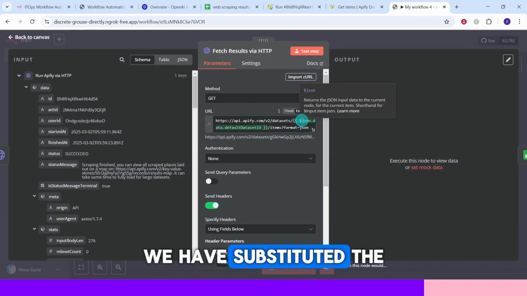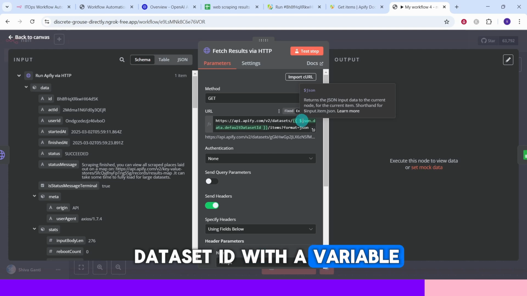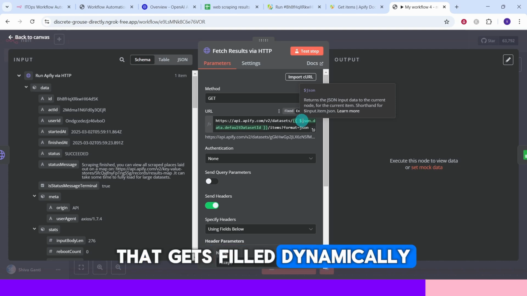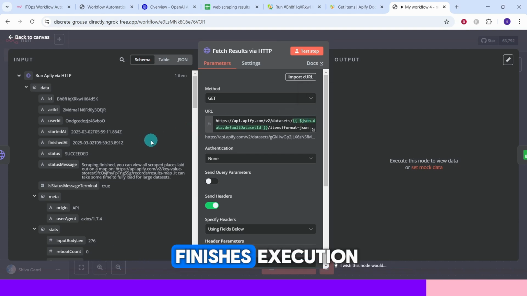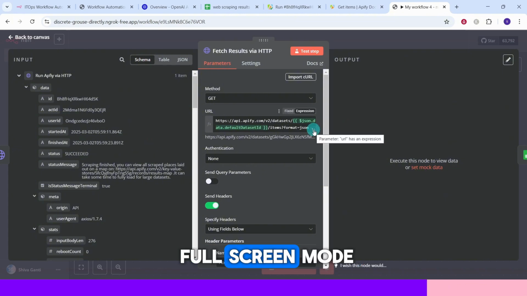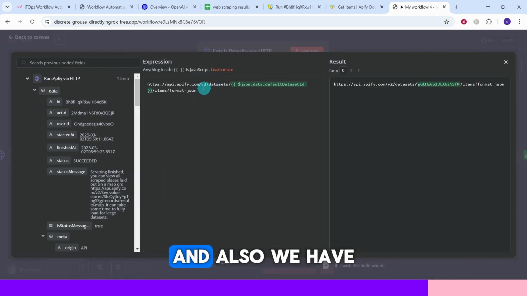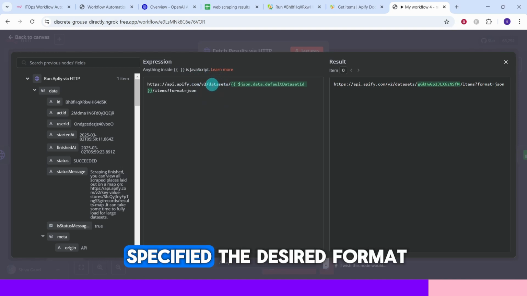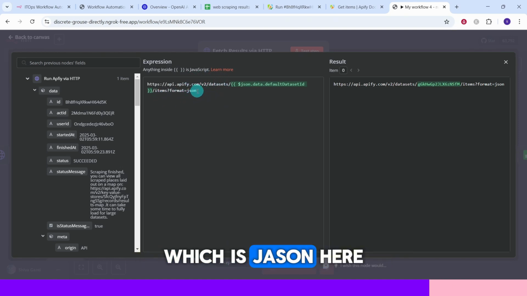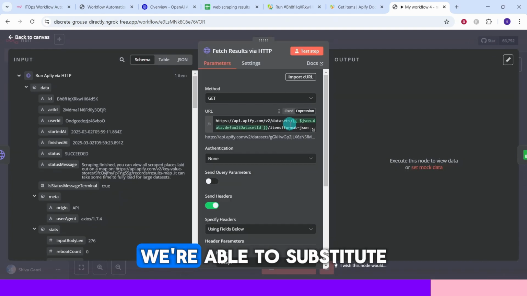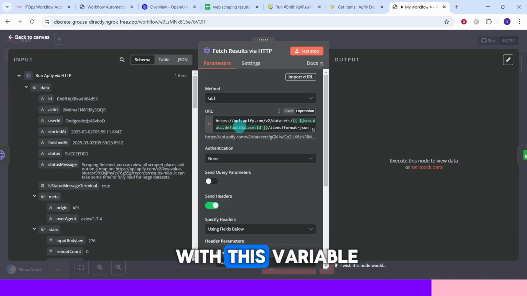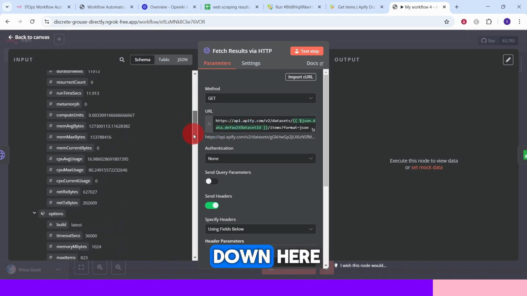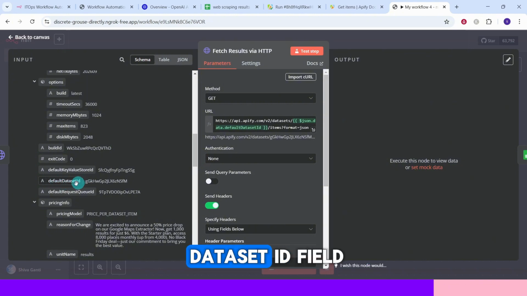Here we have substituted the dataset ID with a variable that gets filled dynamically when the previous node finishes execution. Let us go to full screen mode by clicking on this corner, and also we have specified the desired format, which is JSON, here as part of the URL. Now let us close this window. We're able to substitute with this variable because we ran the previous node, and let us scroll down. Here you see this default dataset ID field that we have used here.